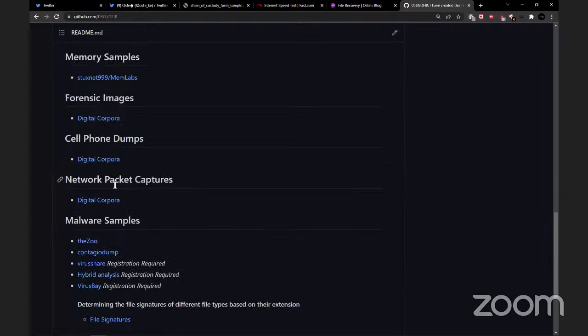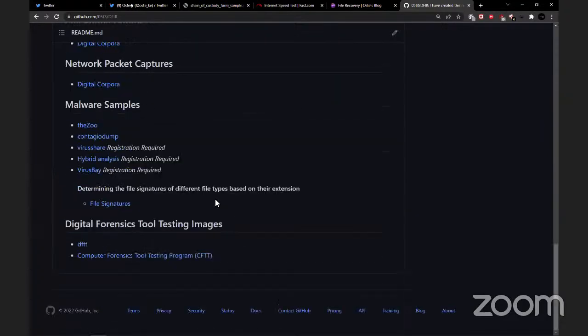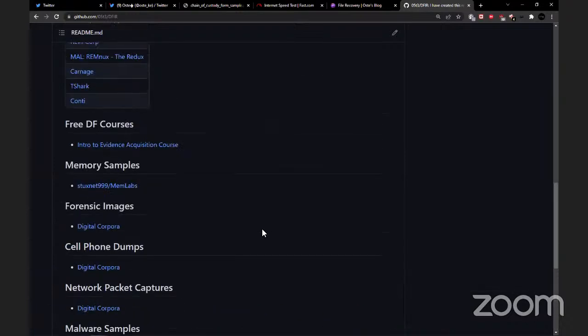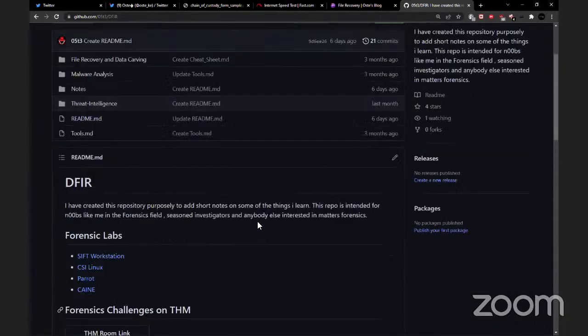We also have a site that has a lot of network packet captures that you can investigate and learn from. If you're looking for malware samples to learn malware forensics or malware analysis, you can probably look at some of these sites. If you're looking for forensic tool testing images, you can look at these sites as well. I think I'll add more resources tonight. I have quite a lot of resources that you can use.